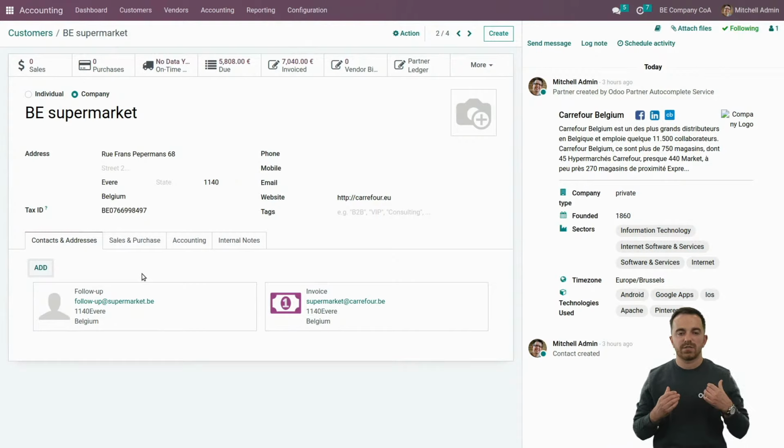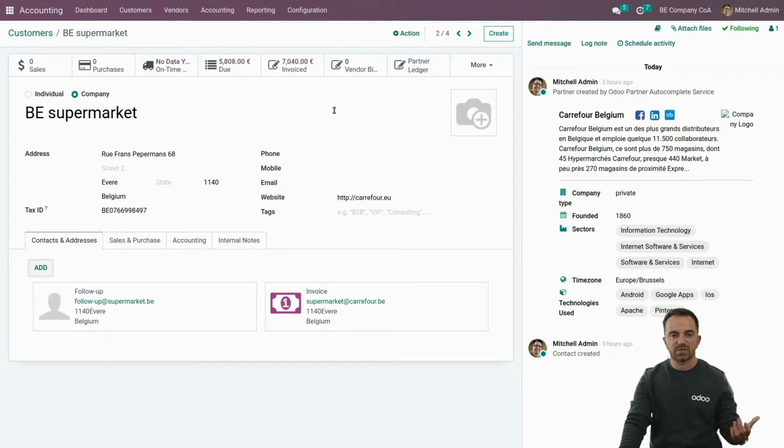So this view, the customer form, is the main place from where you can access all of the other information available in Odoo. So from here we'll have the sales, the purchases, the overdue invoices, all of the invoices, vendor bills, and so on. So we can access everything with these smart buttons. Now what I want to show you is how you can grant cash discounts to your customers.